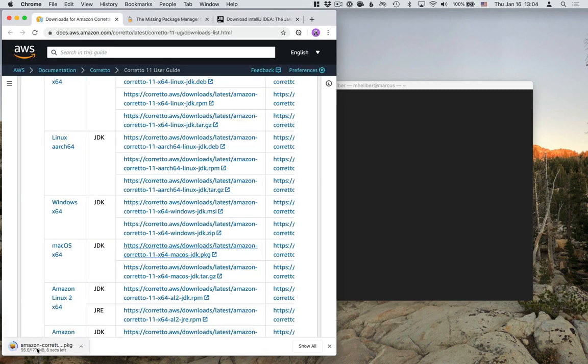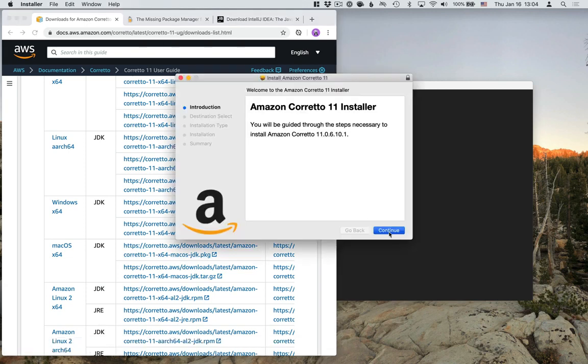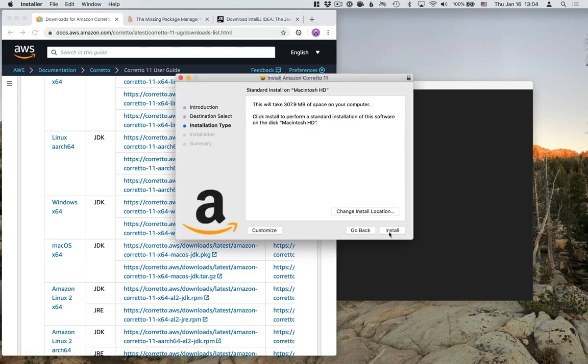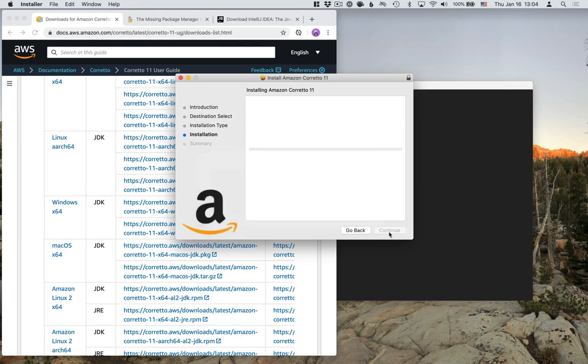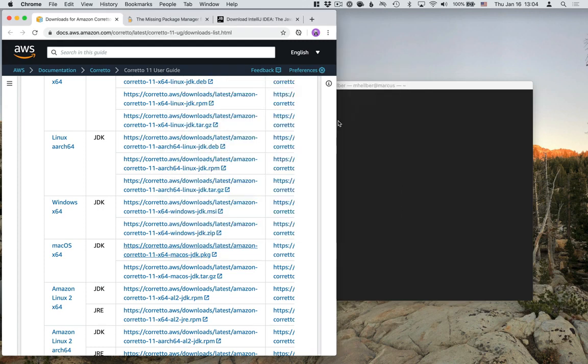And once the package is downloaded, go ahead and run it. All right, so just go with all the defaults here, authenticate, and wait for it to finish. And it's okay to move that to trash. We don't need it anymore.